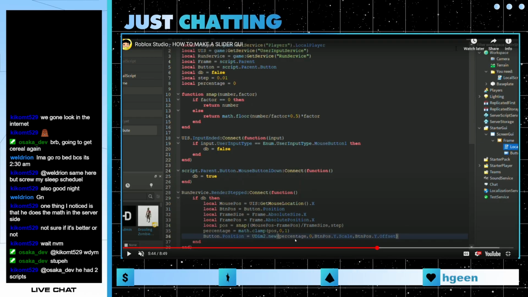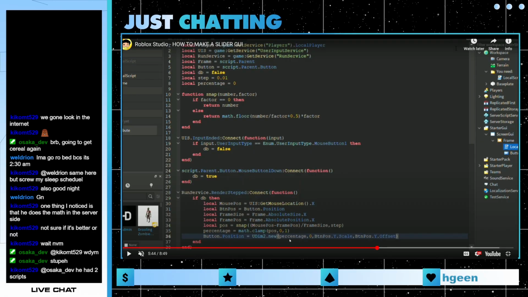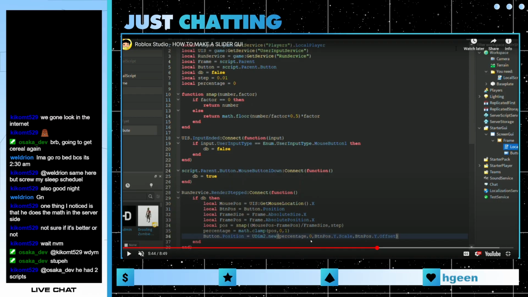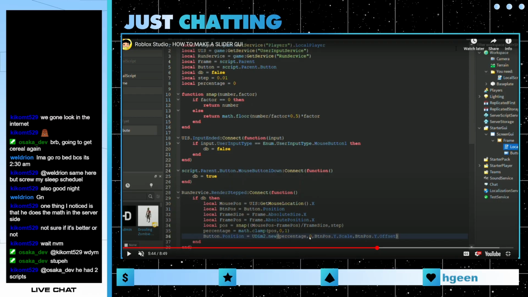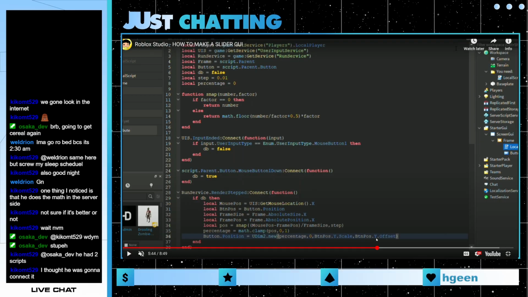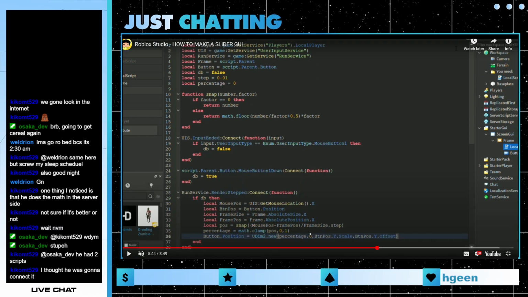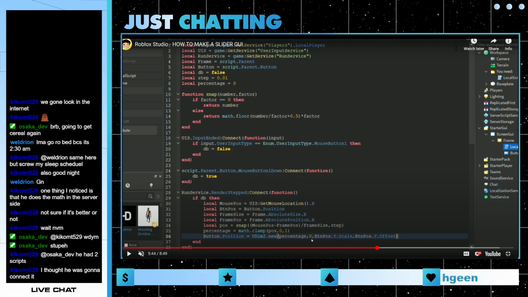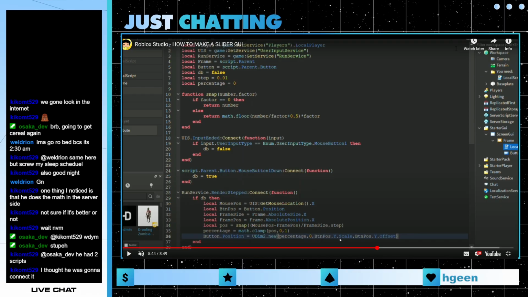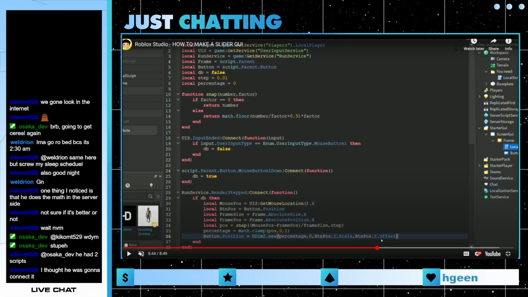Button.position equals UDim2. So the percentage is a clamp from 0 to 1 because the first parameter is an x scale. And then it's 0. So the scale is going to be 0. But what we're interested in is the y offset. The button position y scale. So we're setting y scale to be 0. But then, what? For the x scale, we're setting this to be the y scale. And then we have the y offset.